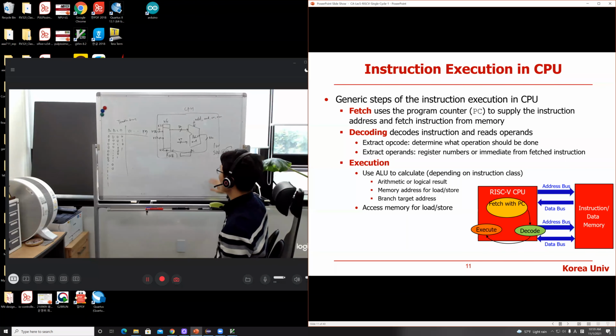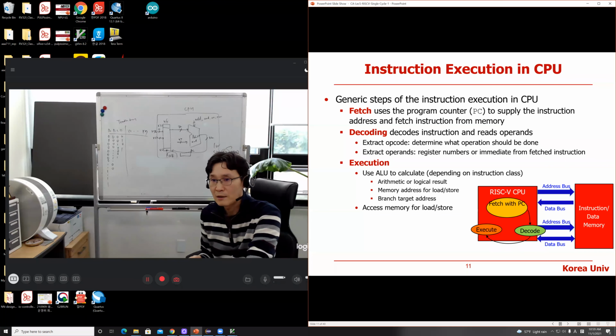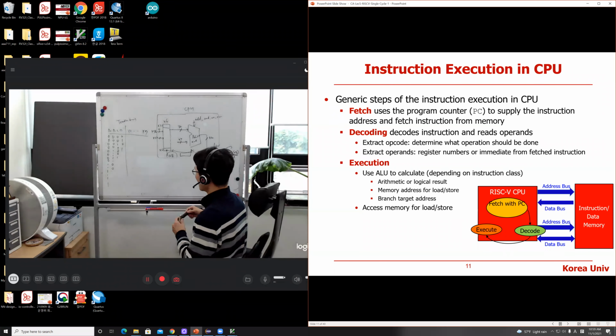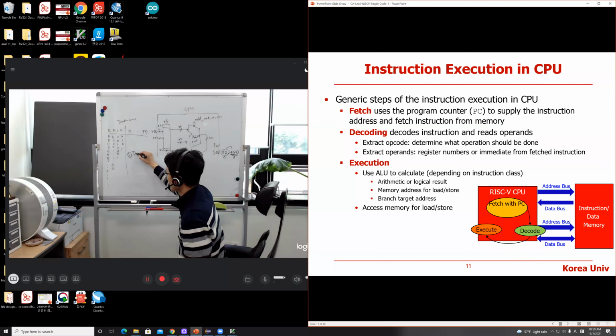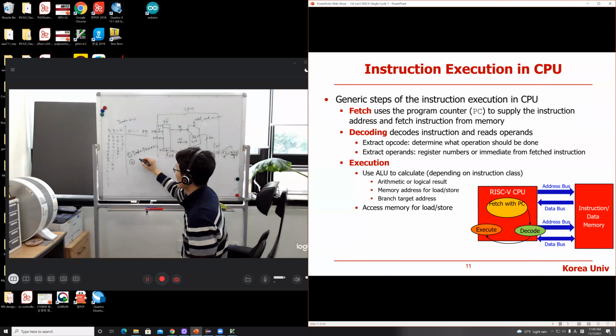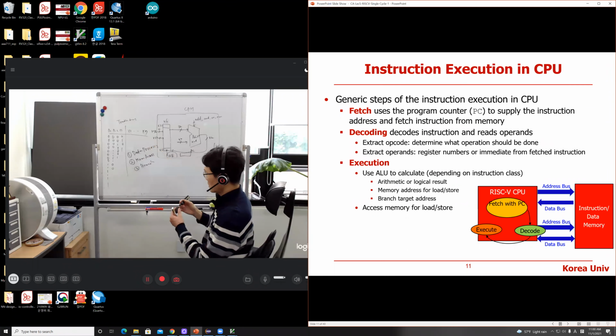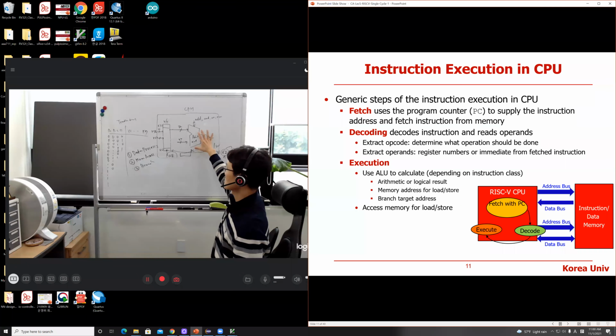The next step is execution. We know the CPU now understands what operation it should do. In the execution step, the actual operation will be different depending on instruction category. We discussed three categories of instructions. First one, what? Data processing instructions, like addition, subtraction, and, or. Second, memory access instructions. And the last one, branch instructions. Based on these three categories, the actual operation the CPU should do is different.